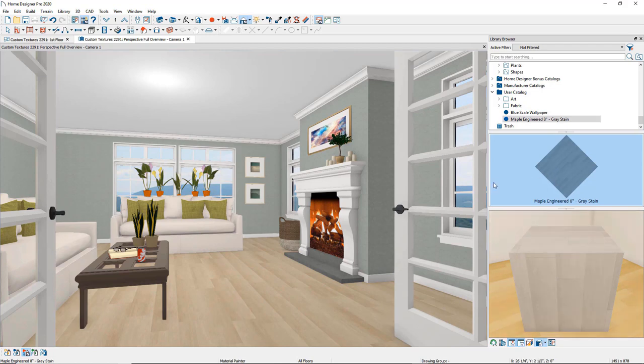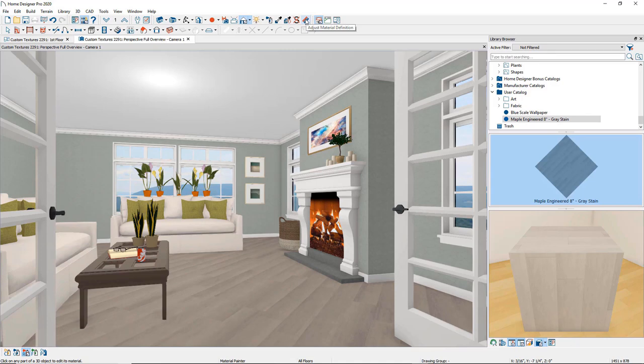Select it by clicking on the preview image, which will activate the Material Painter. You will notice the active toolbar has updated. Here you can choose how the Material Painter works. Room mode updates all matching floors in the room. Since I plan to change all the floors in this room to gray, I will choose room mode. Click on the floor in the plan to apply the custom material.